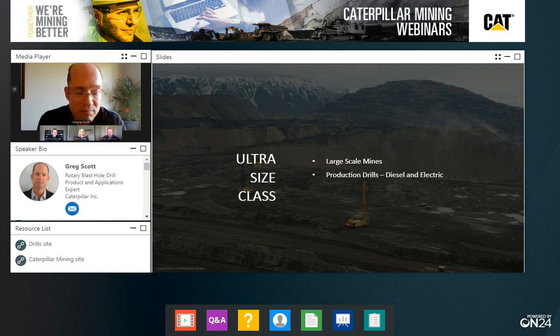The ultra class size. In the ultra class, we have our MD-6380 that's diesel powered, and then our MD-6640, which is an electric powered drill. These drills are designed to drill the largest borehole diameters, typically 311 millimeter all the way out to 406 millimeter, or 12 1/4 out to 16 inch thereof, in the roughest and toughest applications.